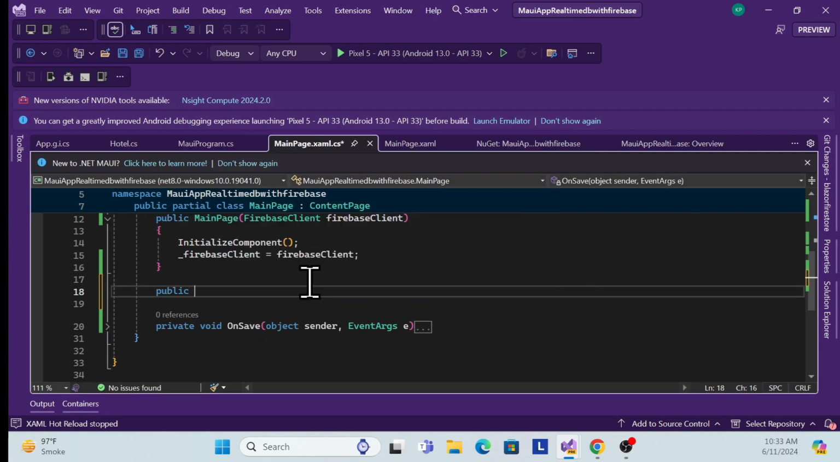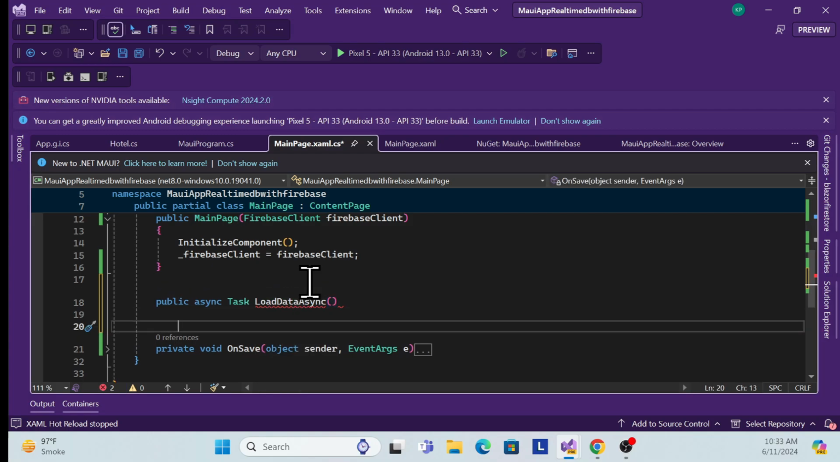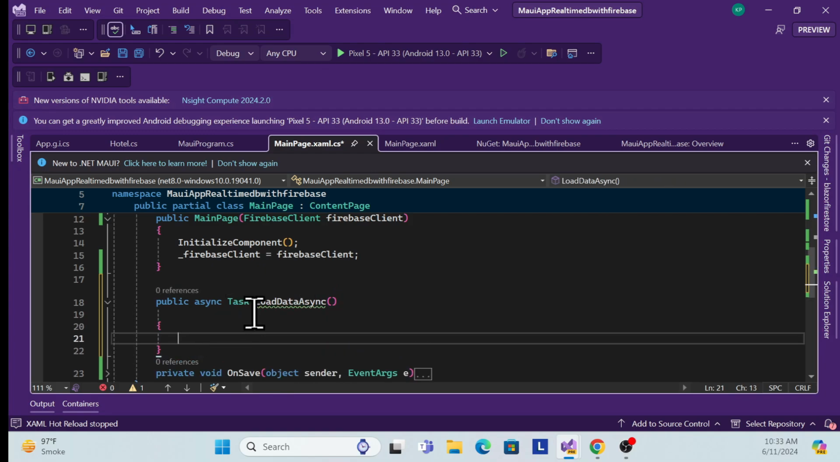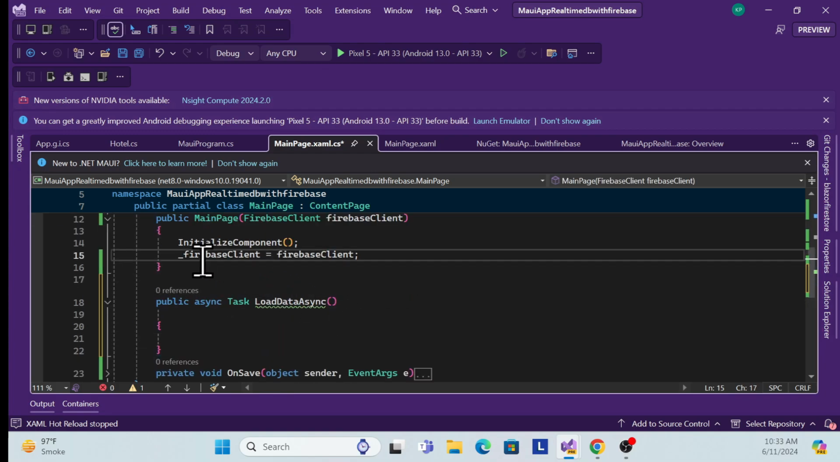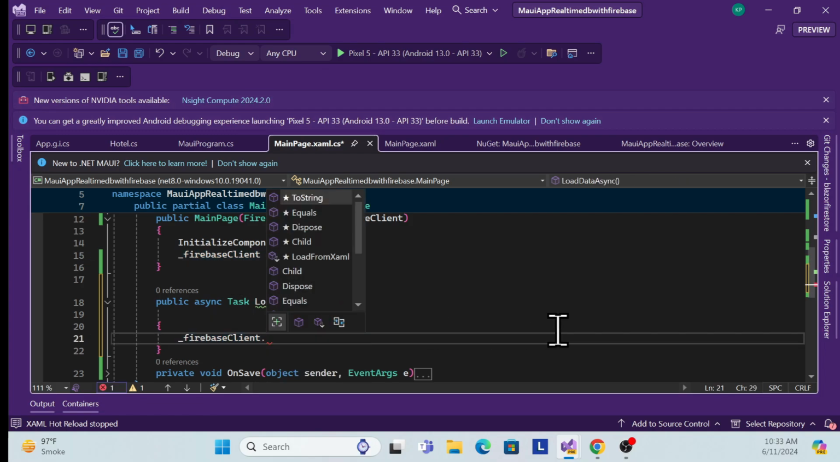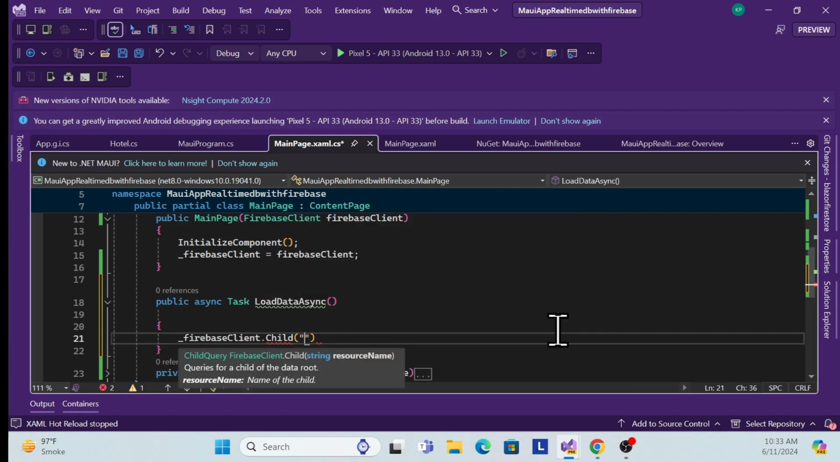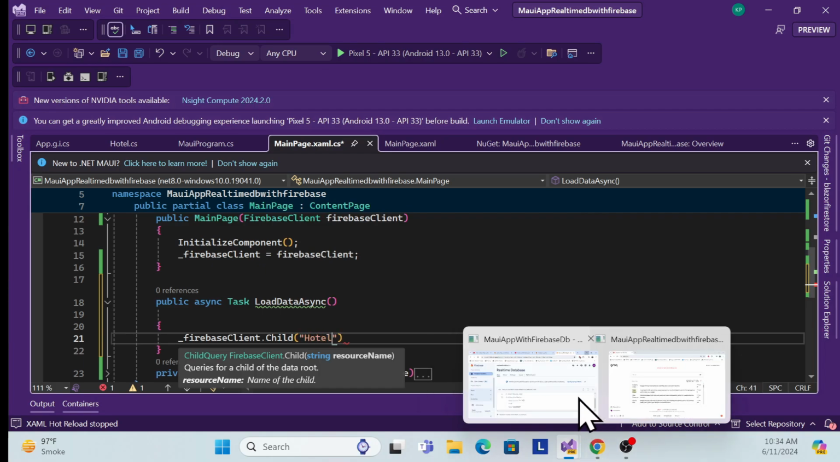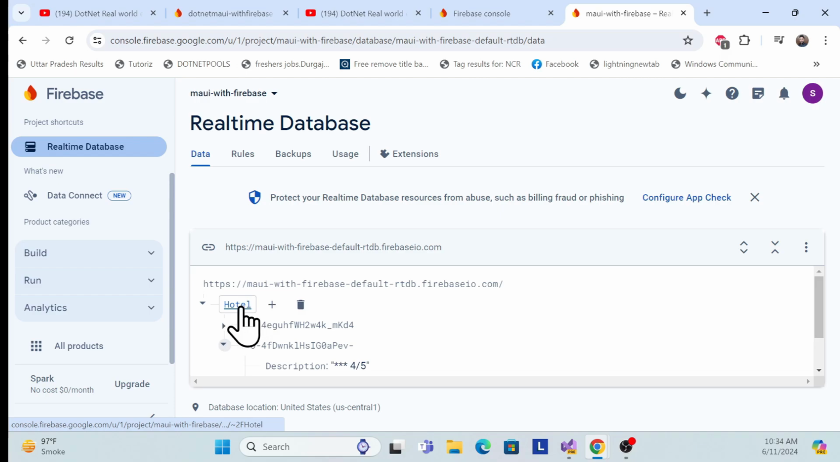For example, public async Task, and then create a method, for example, LoadDataAsync, and then I have to just implement it to retrieve the data here. So again, it's simple as that, right? Using this client, in this client dot Child, and then pass whatever your child node is. So my child node would be the hotel, right? Which we have already seen. This is that child node.